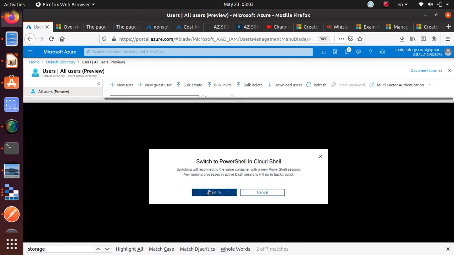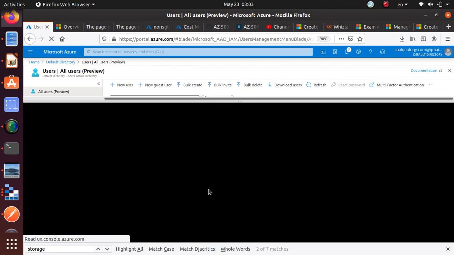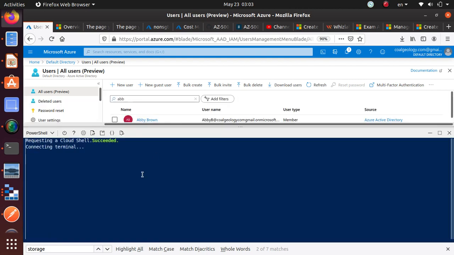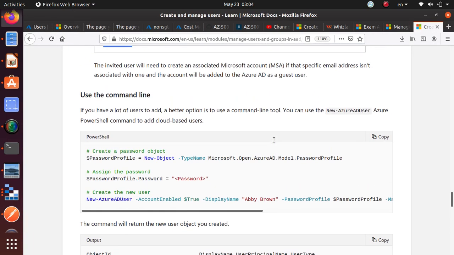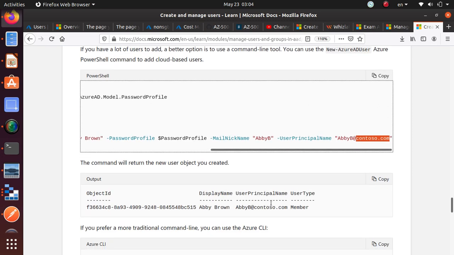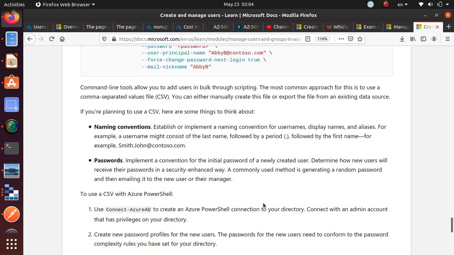Okay, so now since we know what the problem with the script was, we can go back even to our PowerShell and fix the PowerShell command as well. All you really need to do, even in the PowerShell command here, is change this Contoso in the principal name to whatever directory name that you have, and it should be able to create the user just fine. Okay, here is some direction about the naming convention and password.